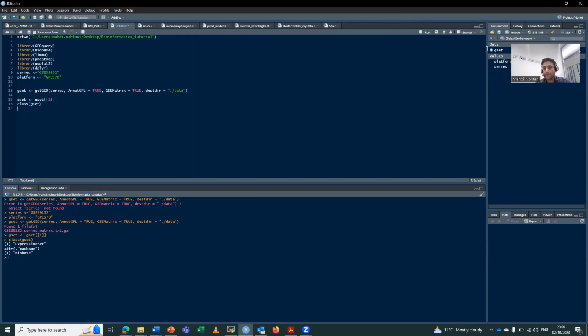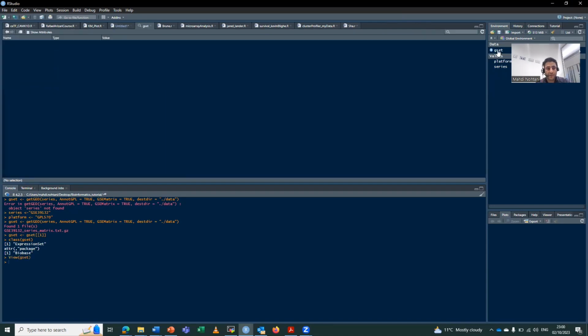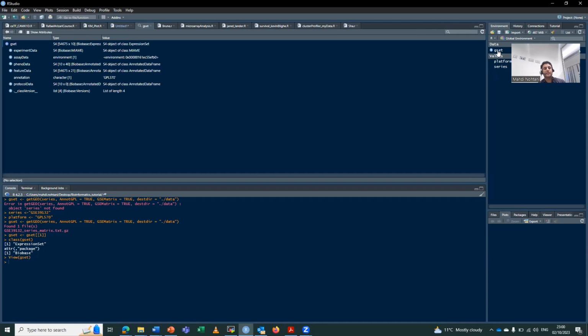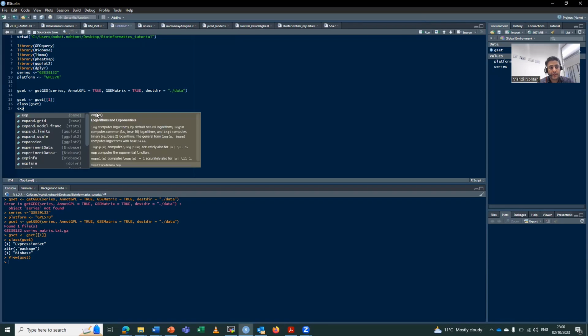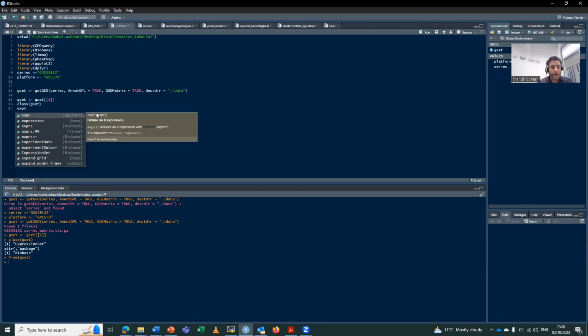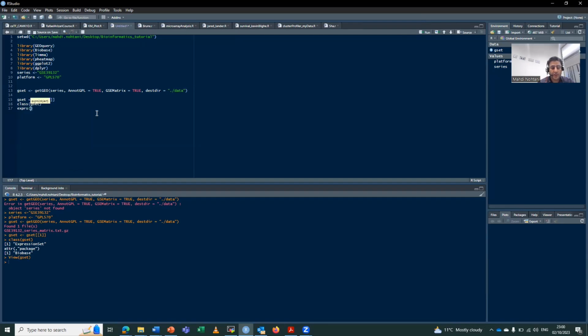Let's have a look at this expression set. See, it's again a list. It's very complicated. We don't need this. So we want to extract the expression matrix. How do we do that? There is a function for that, exprs, for expression. exprs(gset). And we assign it to a variable called ex, for expression.